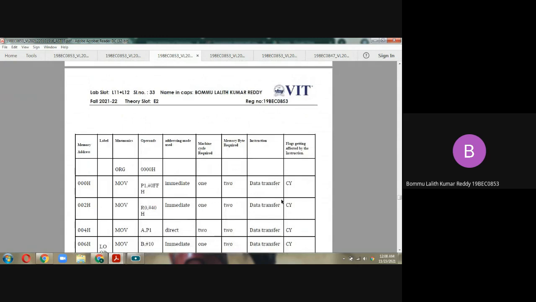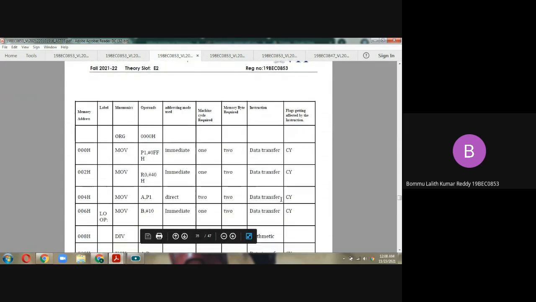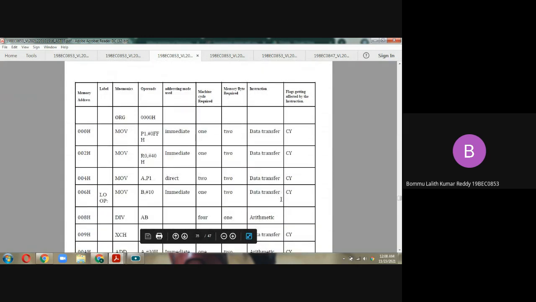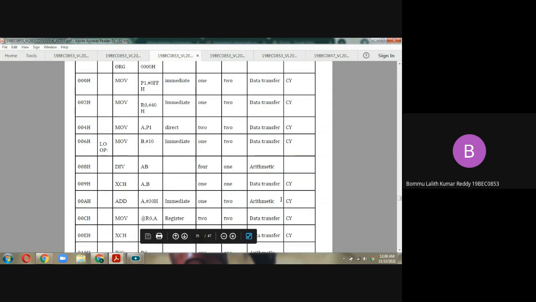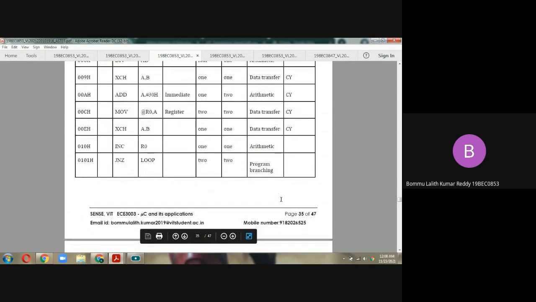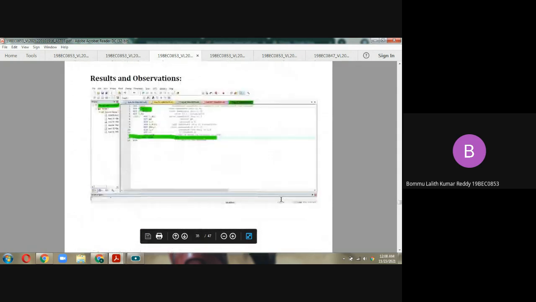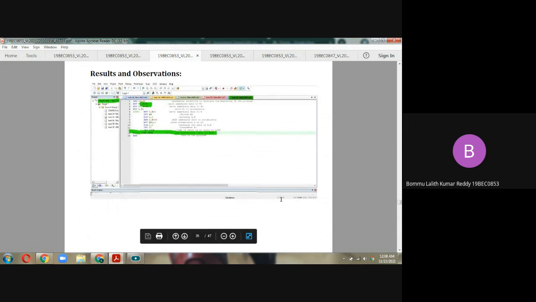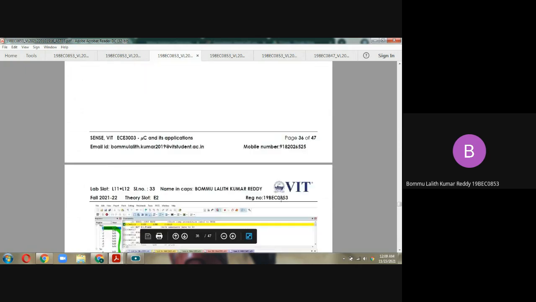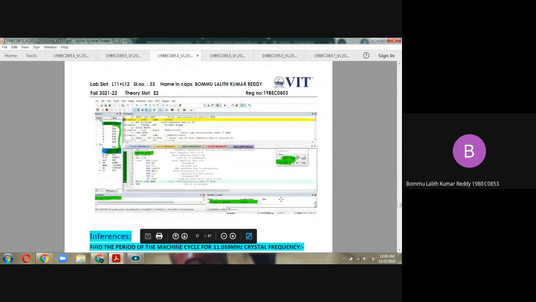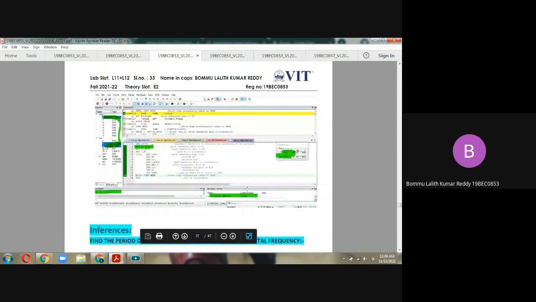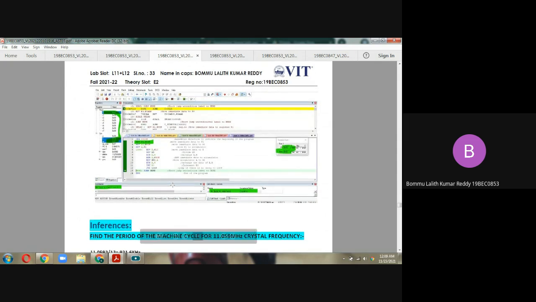This is the tabulation with memory addresses and mnemonics and all the required information: addressing mode used, machine cycles, memory bytes required, instruction and flags affected by the instruction. So as you see in this data tabulation, this is the result and observation. This is before execution, and this is the result after execution. So you can see that my registration number is visible in the location. This is the 53H given as my input.